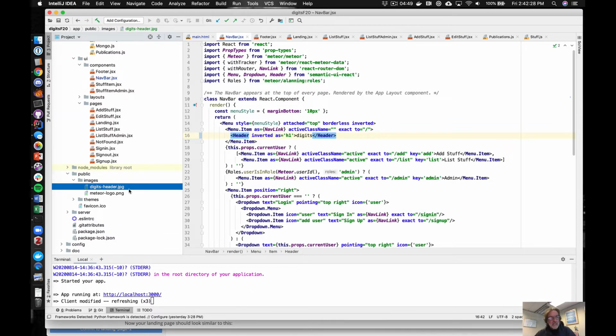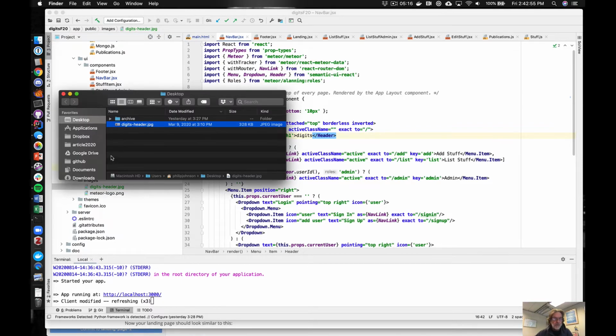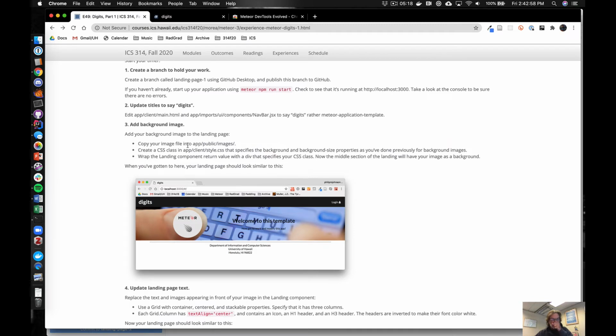What Meteor does when you're deploying your app is that anything you put in the public directory, including images, creates a path in the URL to retrieve that file. So these are public assets that you can store. We're going to put that file there, and when we create our background image, we're going to reference it to display that background image. So we've done that. We've copied our image file.